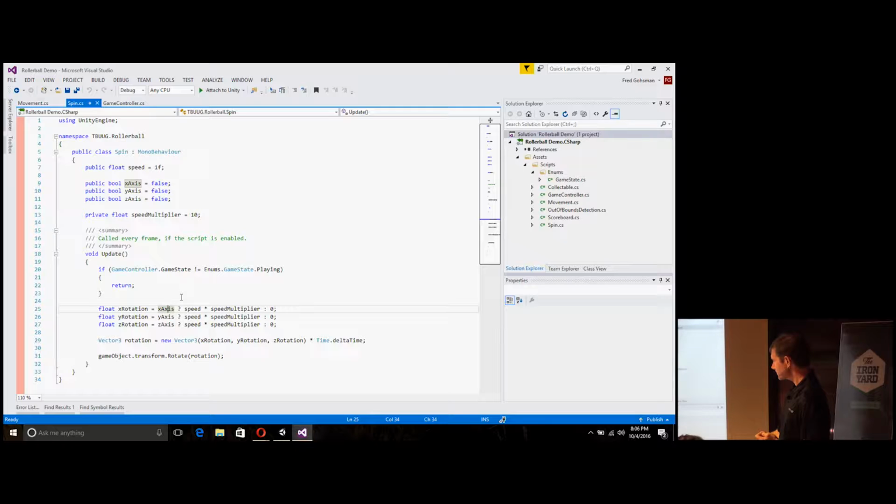Then I check. I do just a Boolean operation. I say, if x-axis is true, then we're going to set a variable called x rotation to our speed times our speed multiplier. If x-axis is false, then we're just going to set that x rotation to 0. I'm just using that conditional operator here to do that. Same thing for our y-axis and our z-axis. And then again, I'm using a Vector3. And then I'm assigning that to those 3 axes.